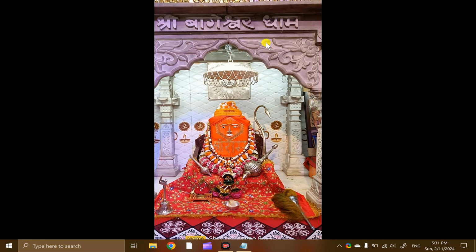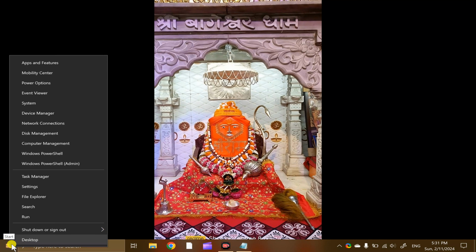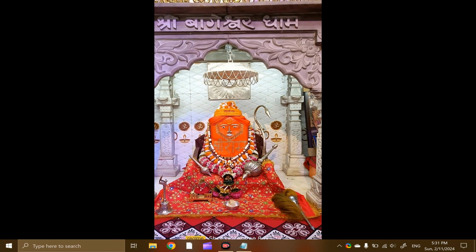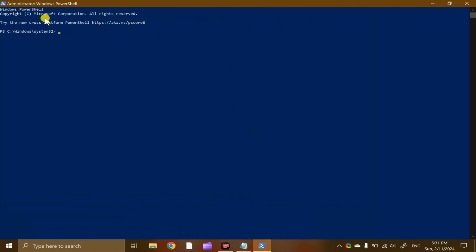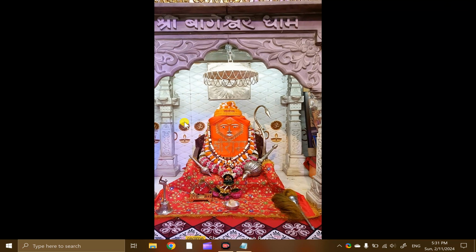Next one method is through WinX menu, that is also known as Power menu. For that, right click on this one Start button. Select here Windows PowerShell admin. Click Yes when prompted. This will open Windows PowerShell as an administrator.